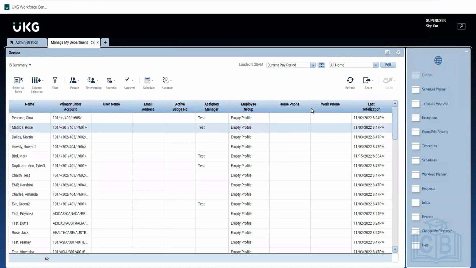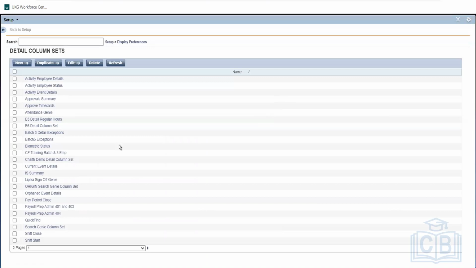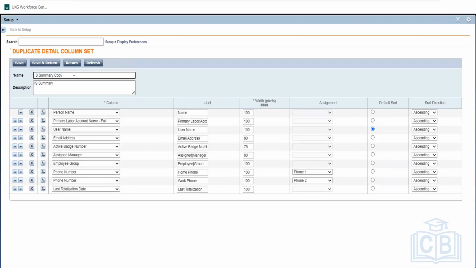Or let it be summary. What we will do is we will remove this work phone and we'll add some other column. Fine. I'll just show you how we are doing it. Okay. First, what I will do is I'll not change this. I'll have it like this. I'll duplicate this and I'll create is summary 2.